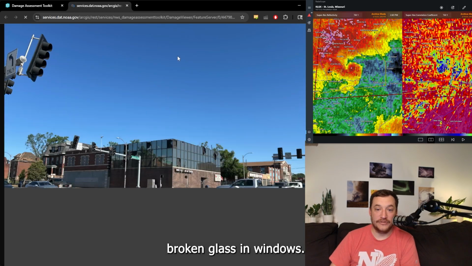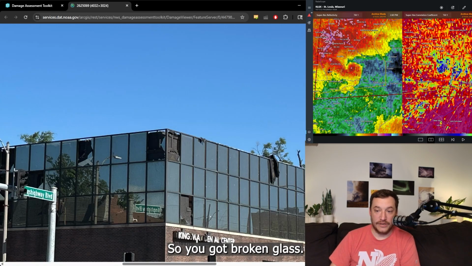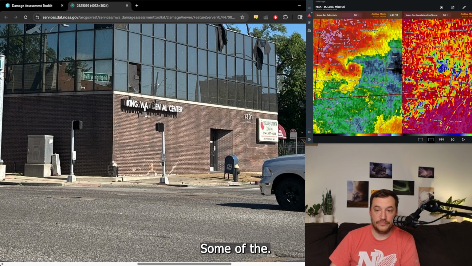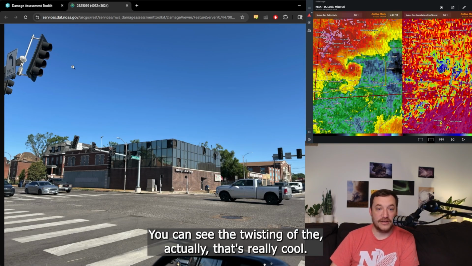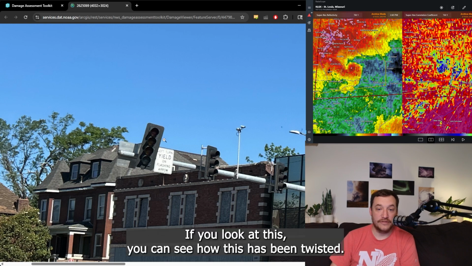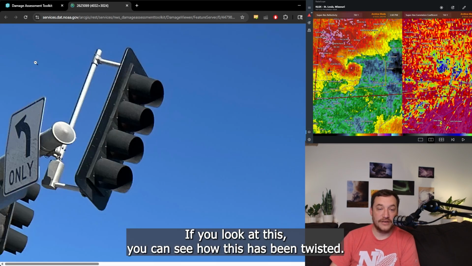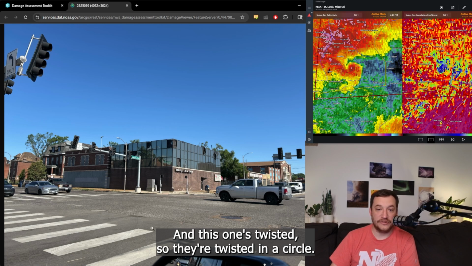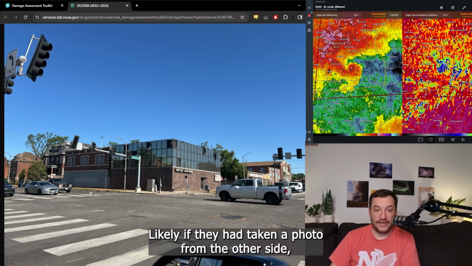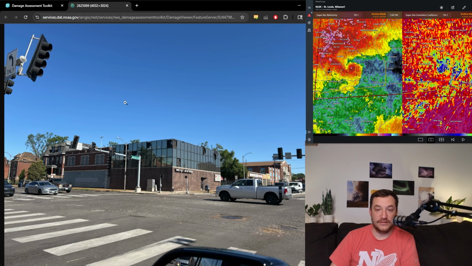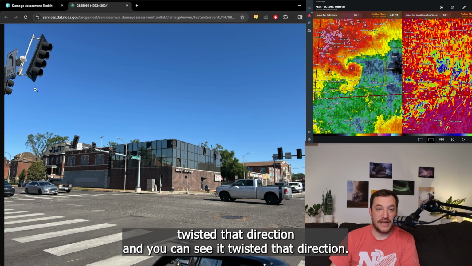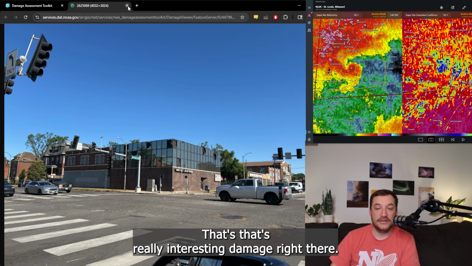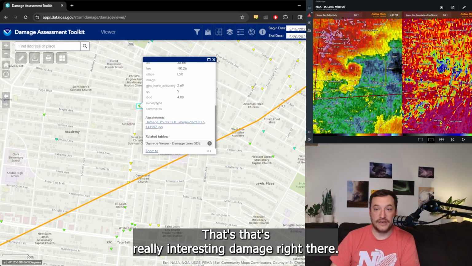Broken glass in windows. Oh, you can see. So you got broken glass. Some of the sign was damaged, but other than that, not much else. You can see the twisting of the... Actually, that's really cool. If you look at this, you can see how this has been twisted, and this one's twisted. So they're twisted in a circle. Likely, if they had taken a photo from the other side, you would see it twisted as well. But that's interesting how you can see it twisted that direction and you can see it twisted that direction. That's really interesting damage right there.